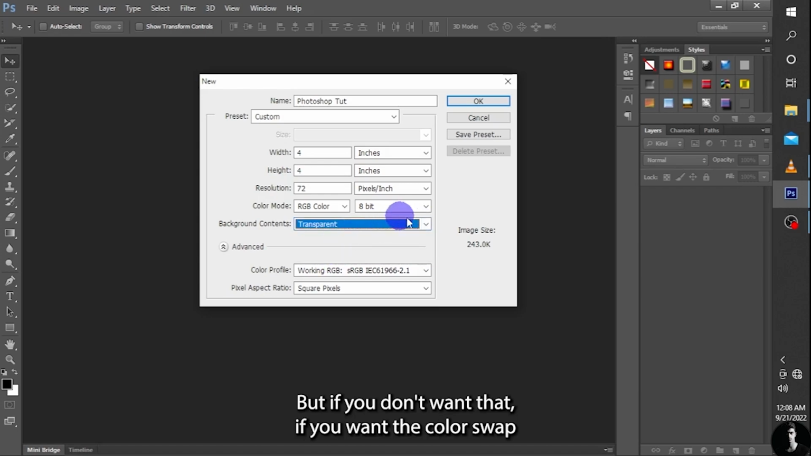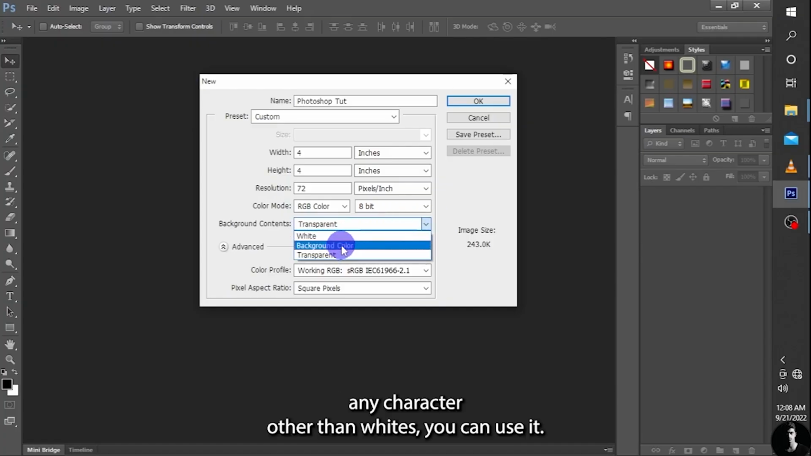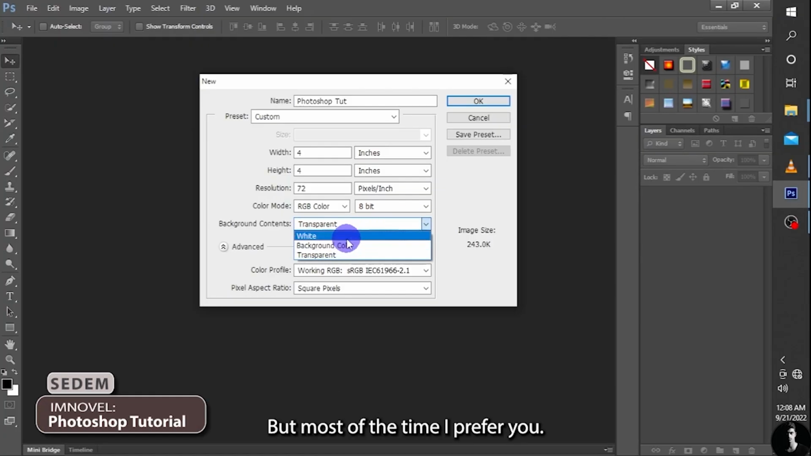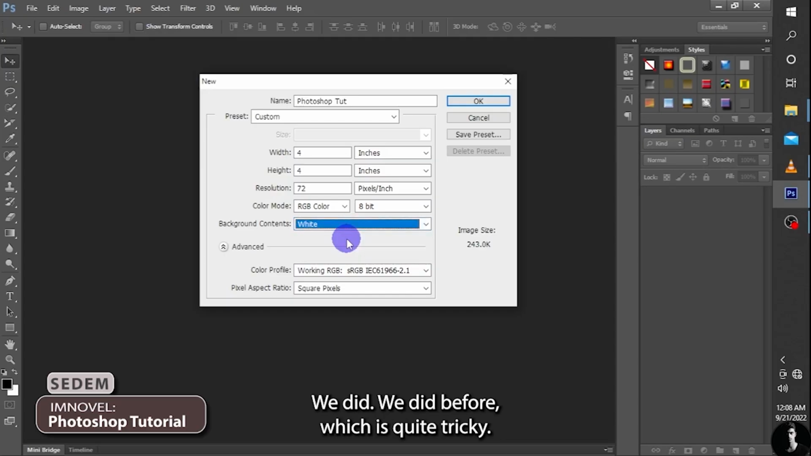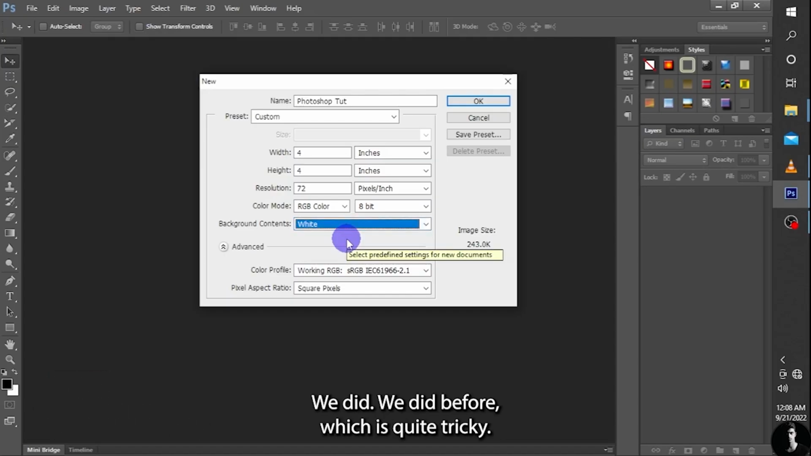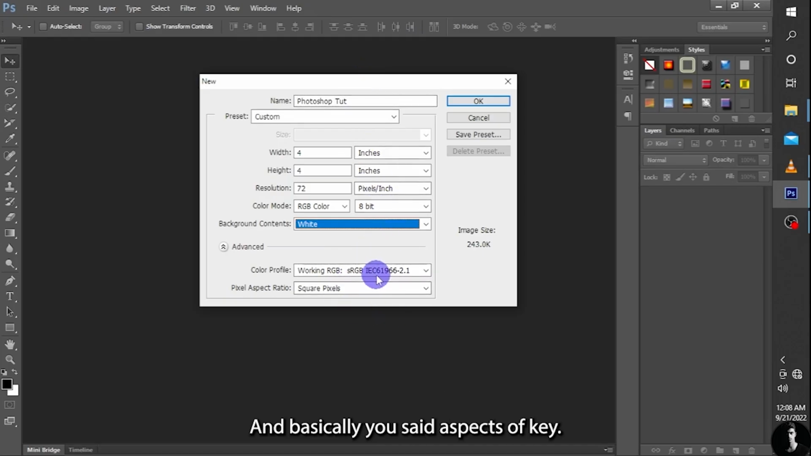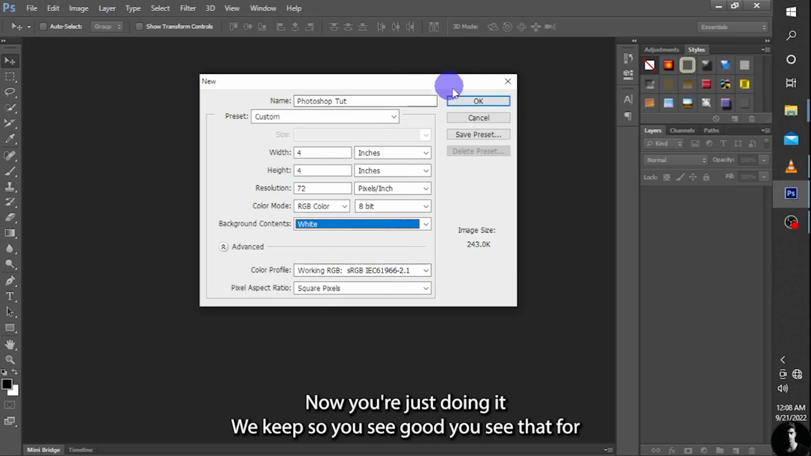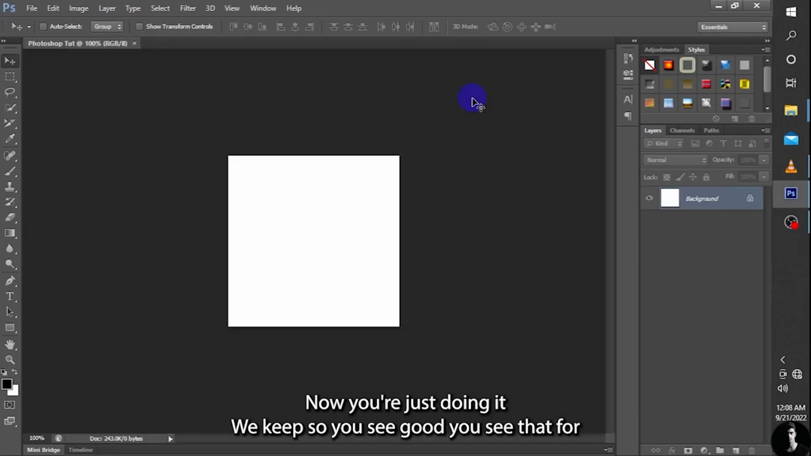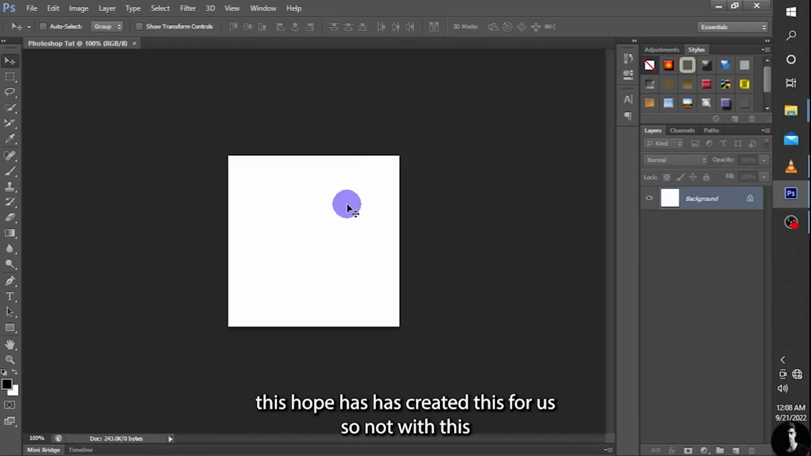But if you want a color other than white, you can use here. But most of the time I prefer you go with the default one, which is white. Okay, good. So now we are choosing that. Now we are done with this. Don't worry about this other aspect of it. Now as you are done, you hit okay. So you see that Photoshop has created it for us.